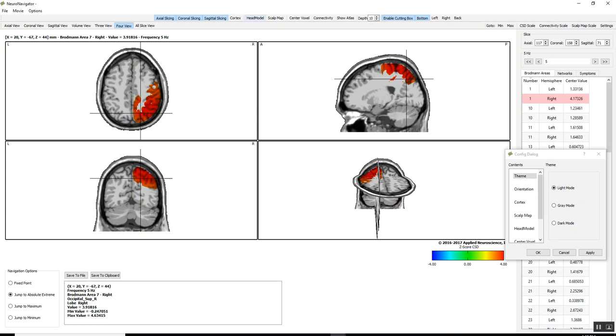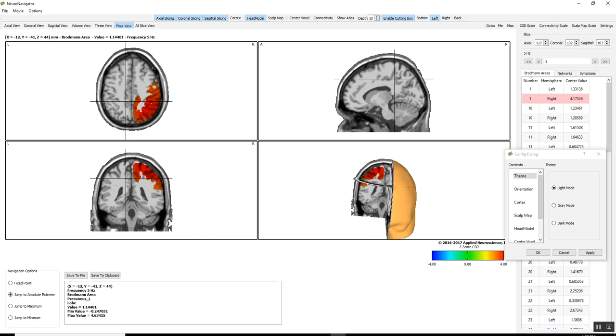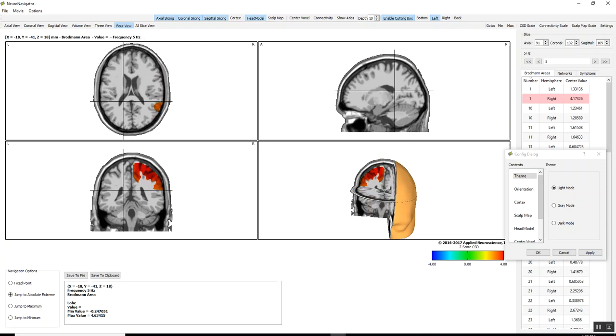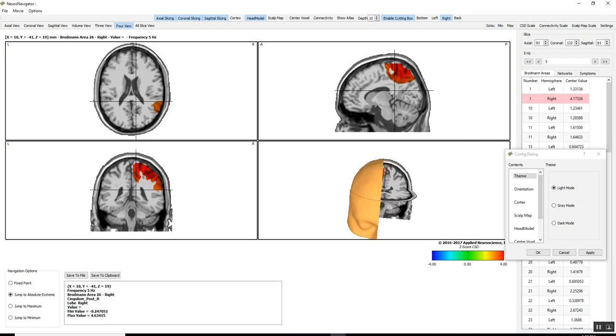We can also, if we bring back the head model, look at just the left hemisphere like this and then go through it this way. Or we can look at just the right hemisphere. We can look at the back of the brain.